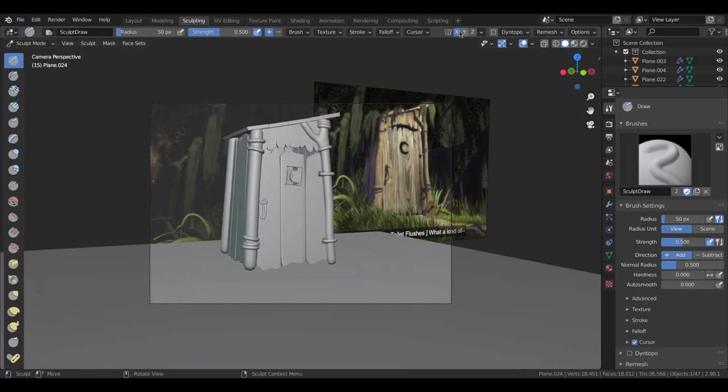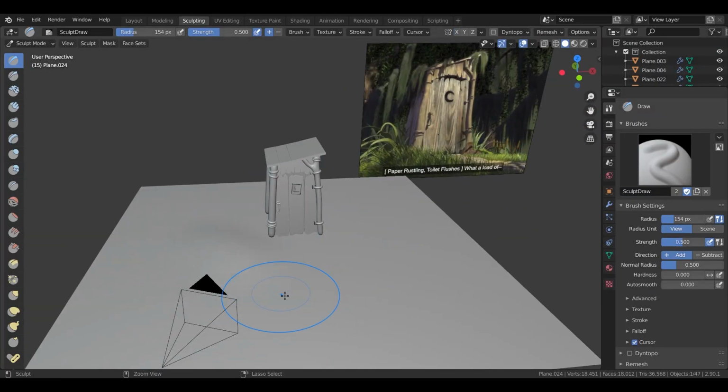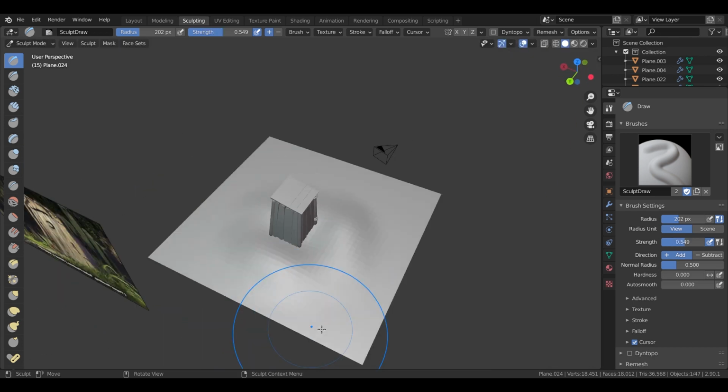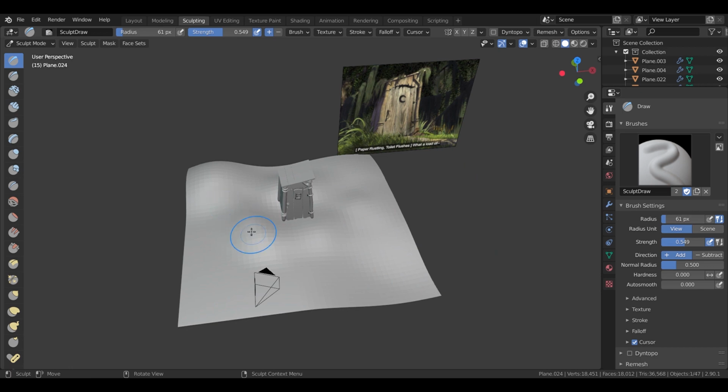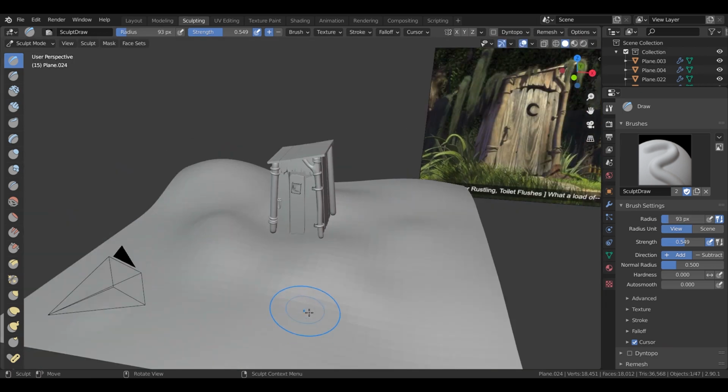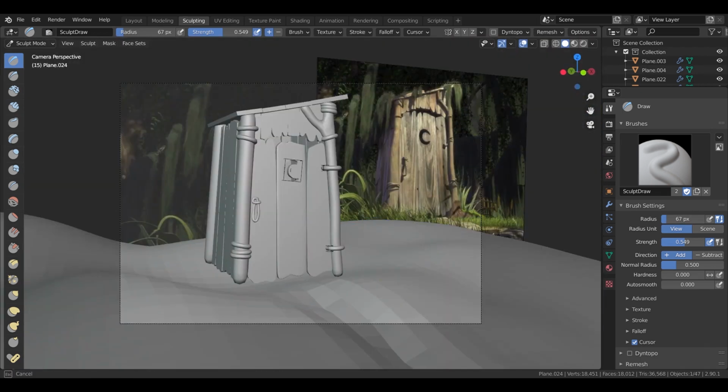After we finish that, we move on to creating the nature. Start by adding a plane and subdivide the plane a bunch of times. Then start to sculpt it. I sculpt it according to the scene from the movie, but you can do it however you want.